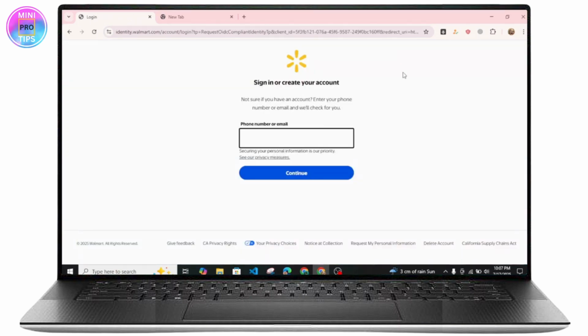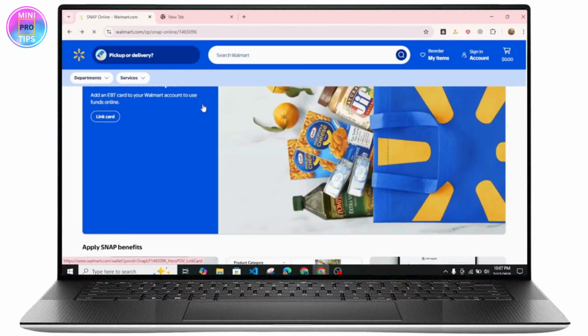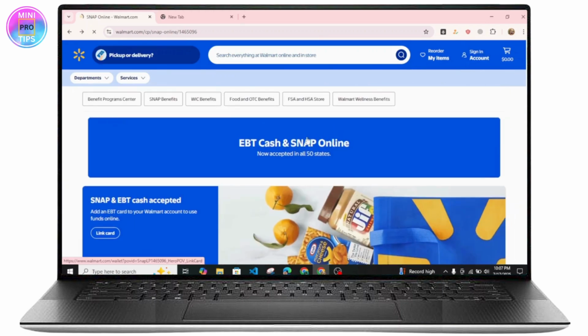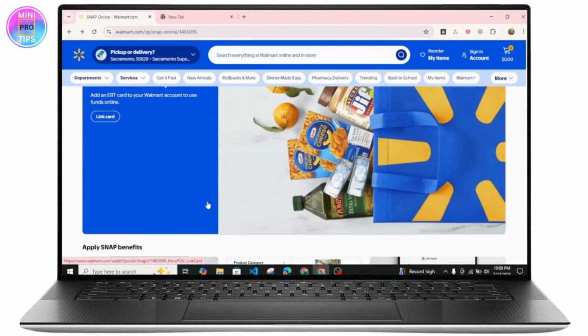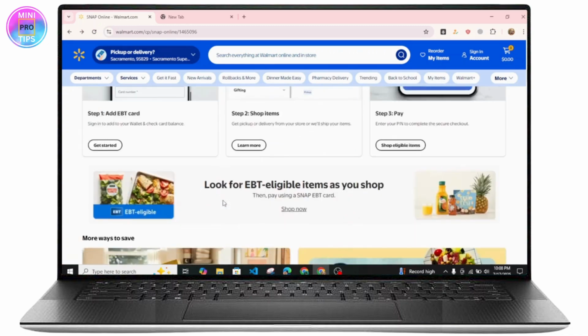You can see I have not signed in right now, so you just have to provide all of your details. Once you've successfully signed into your account, you can add your EBT card online over here. Once you add your card as a payment method to your Walmart account, then when you are shopping for eligible SNAP items, you can select your EBT card as the payment method during checkout.